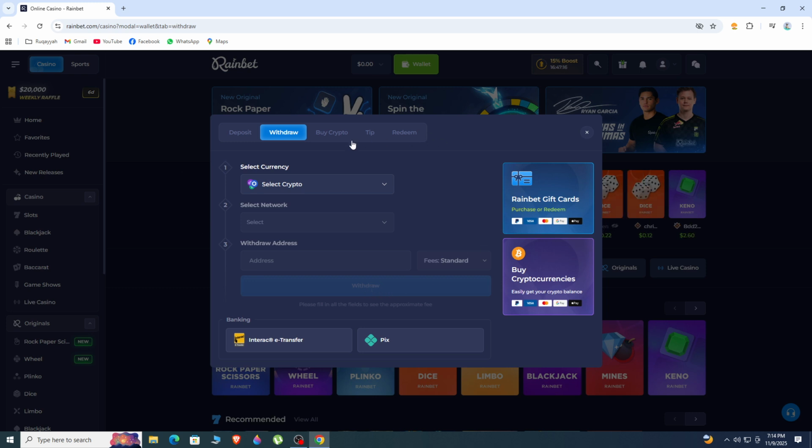Double check all the details before confirming, whether crypto or bank. Once submitted, your withdrawal will be processed according to the selected method. And that's it. That's how you withdraw money from Rainbet.